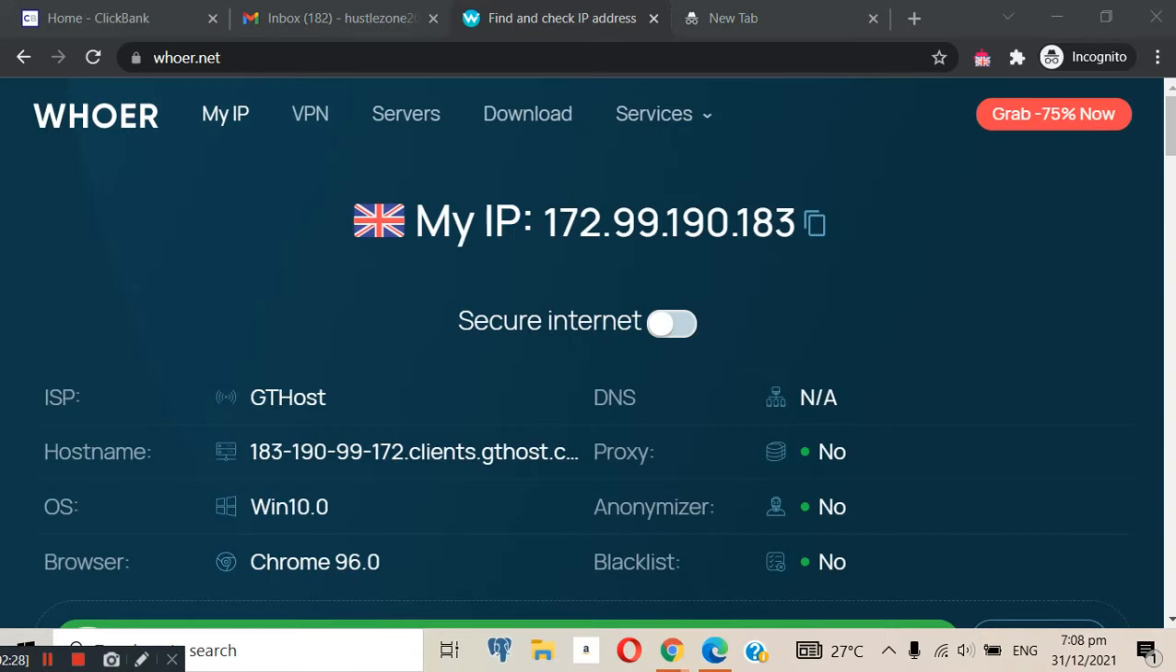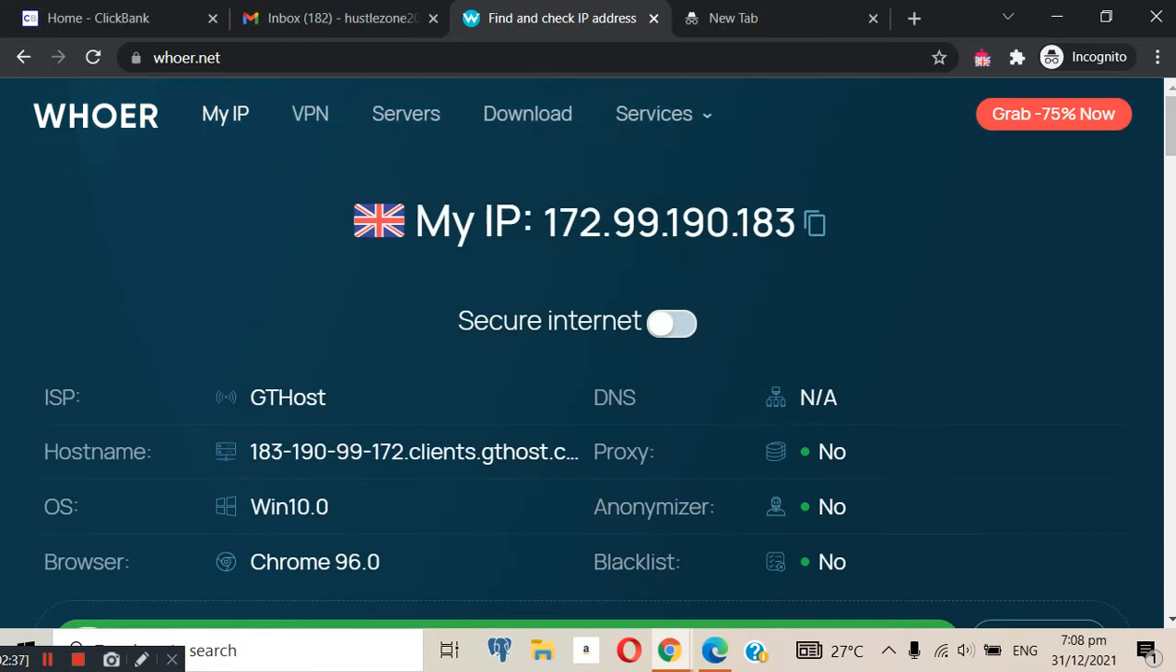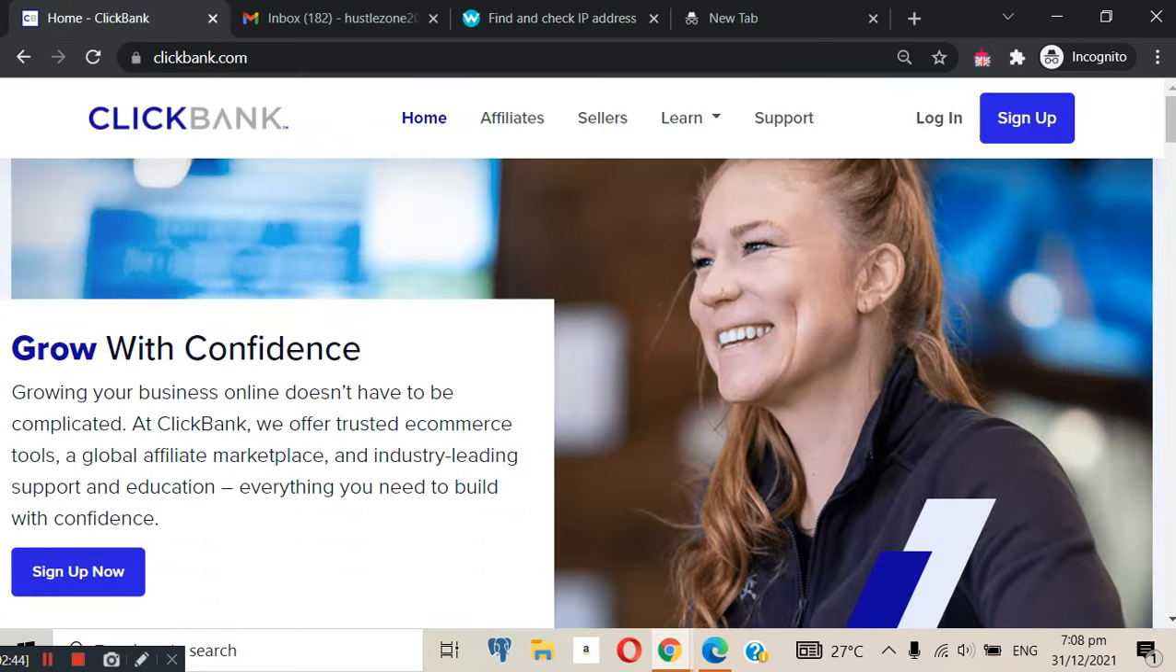So I've connected to my VPN. I can see my location has changed to the United Kingdom, you can see the logo here. So we can proceed now. Make sure you connect to the same IP. Don't change IP, it's very important, because changing IP might lead to your account getting suspended or them asking for verification. So you click on sign up.